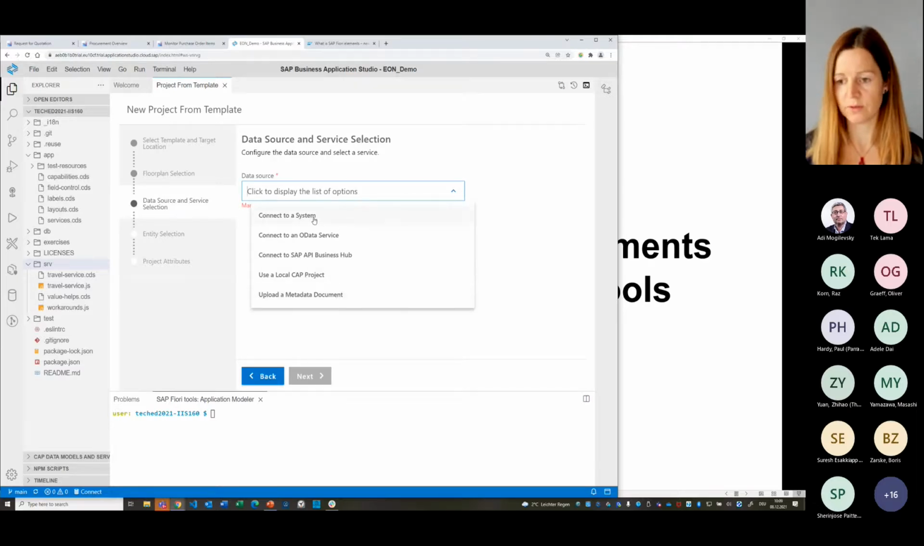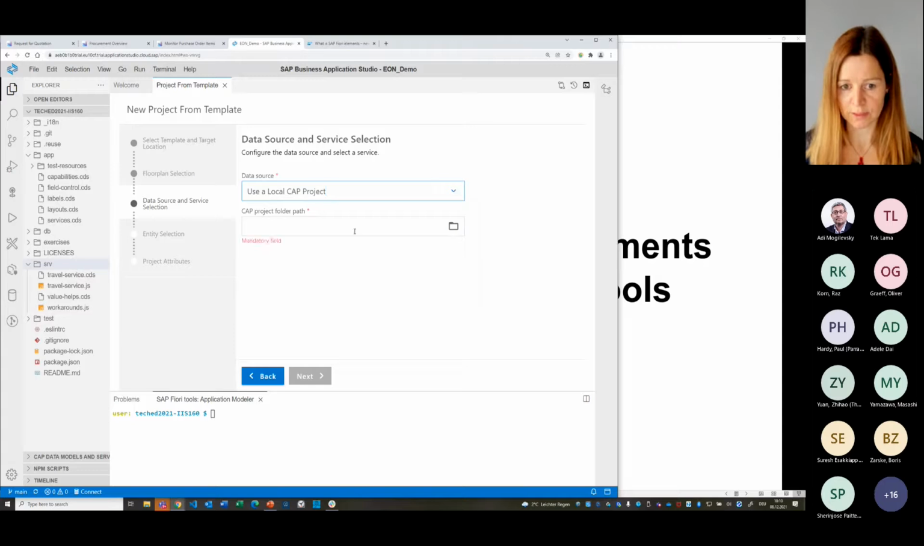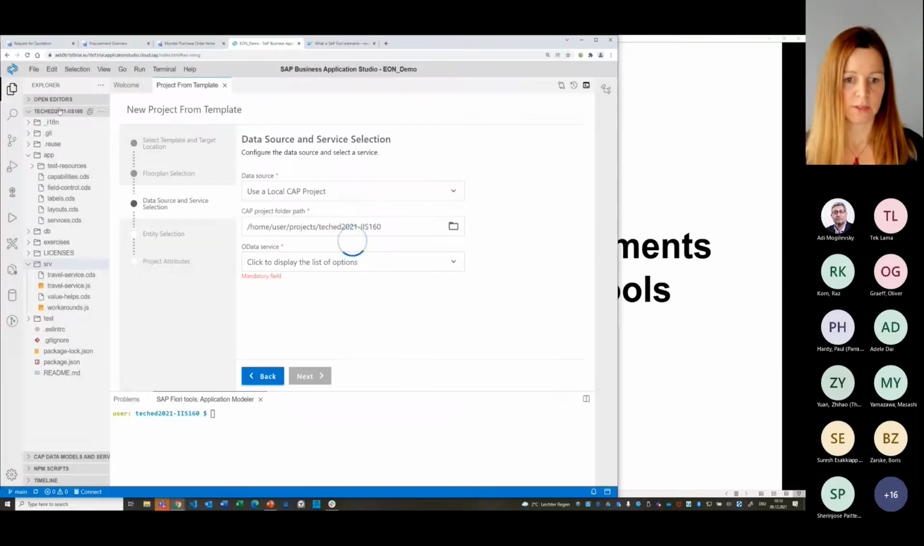Now in the next step, I need to select the data source, and there's various options, like I could connect to an SAP system or just to an OData endpoint. But in my case, I'm using a local cloud application programming project. I've already opened the corresponding folder here, and that project now contains only one OData service, so it's easy to pick.